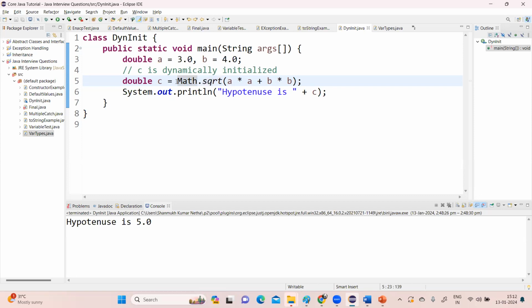Math is a predefined class which is available in the java.lang package. You need not import that package; java.lang is the default package for every Java program. So sqrt is a predefined static function which is available in the Math class. Like this, you can initialize any variable dynamically by using some valid expression.